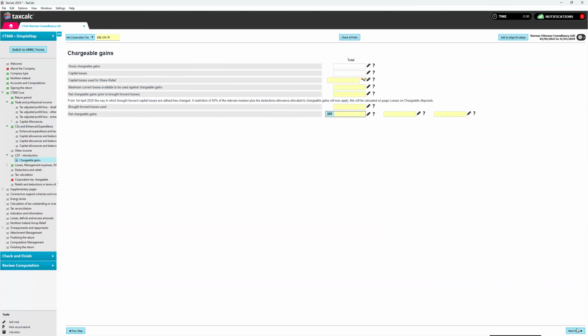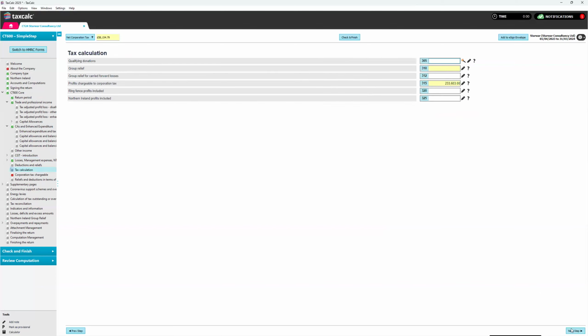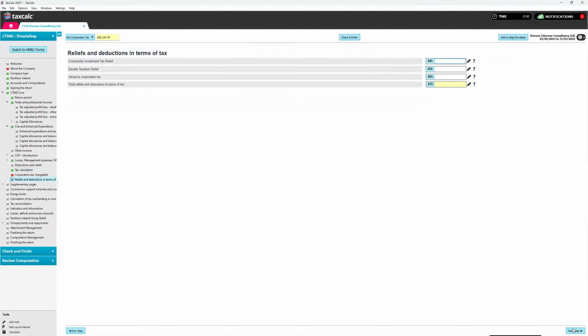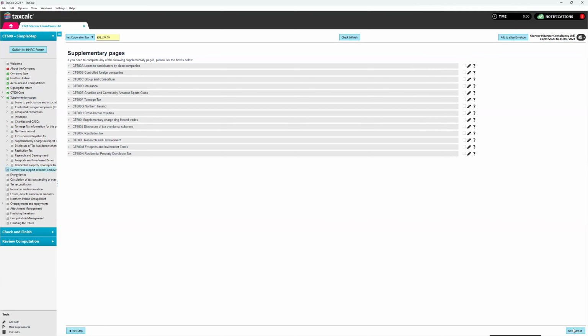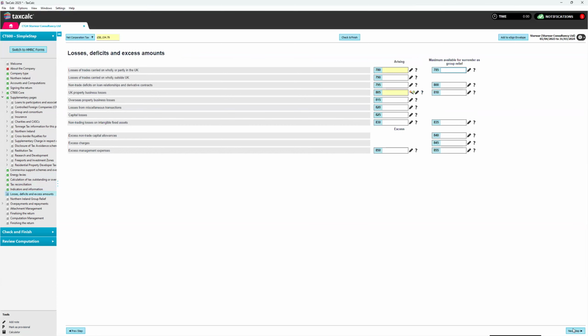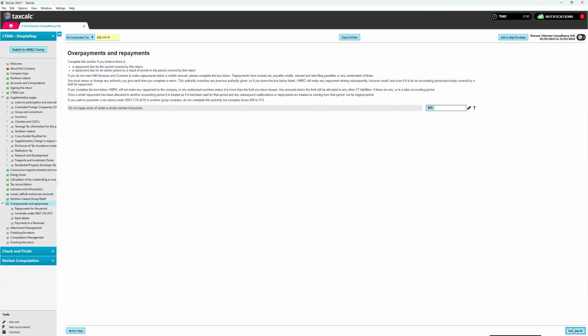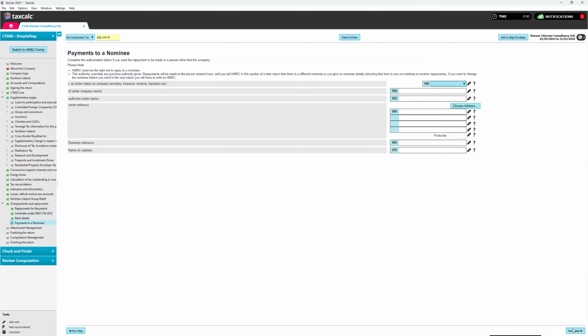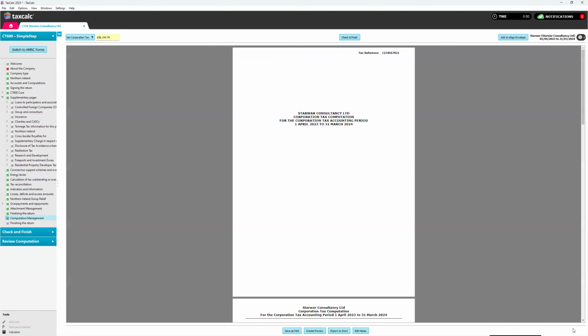Then we have some more information. Chargeable gain. Definitely, you know what is capital gain. If there is any capital gain, you have to record it here. If the business makes a disposal during the year, they have to record it in the capital gain section. Then tax calculation, it will show how much is the tax. And if there is any qualifying charitable donation or any group relief, you can record it here. But for us, it is not relevant. We'll go through all of this one by one. Levies, tax reconciliation, indicator, losses, Northern Ireland relief, bank detail, payment to nominee, we don't need all of these.